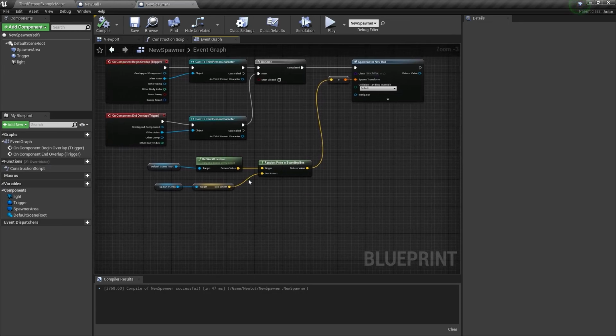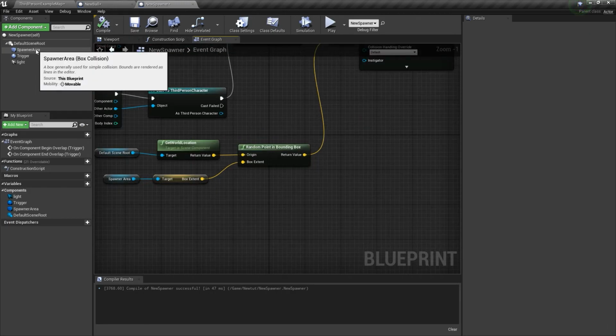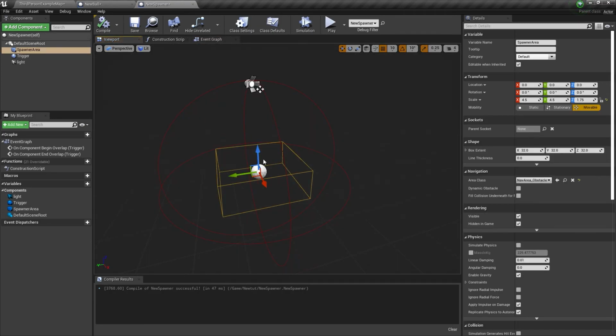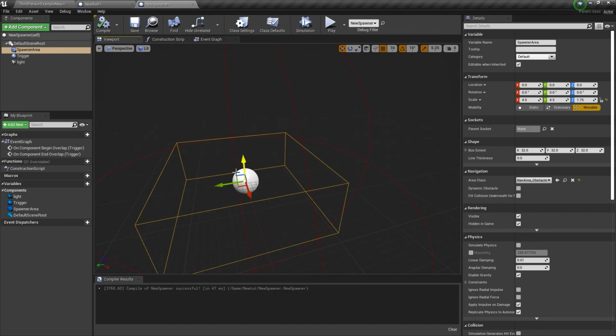And this set of code down here is literally just telling it to use the box as the spawn area. And when I say box, I mean this box here. So it'll spawn the ball somewhere within this box. And this node here, get world location, is just telling us the location of the scene root, which is in this case the center of the spawning area.